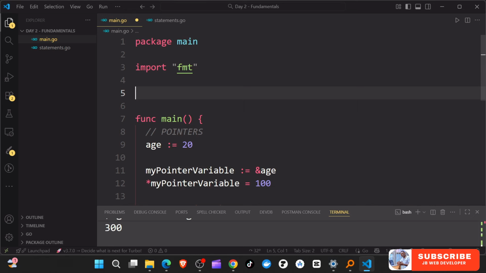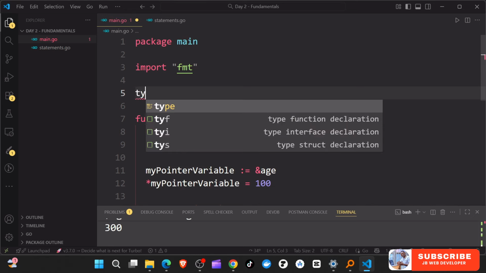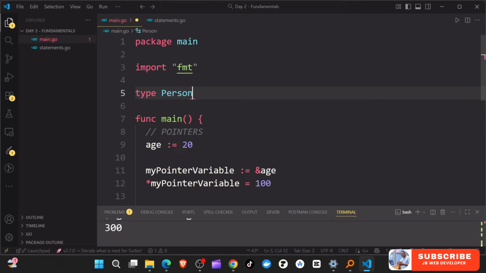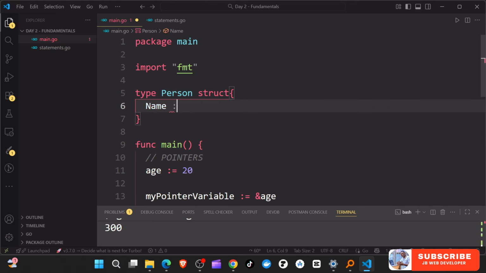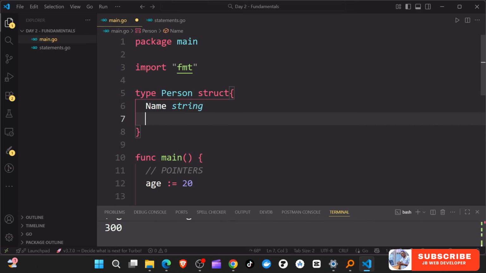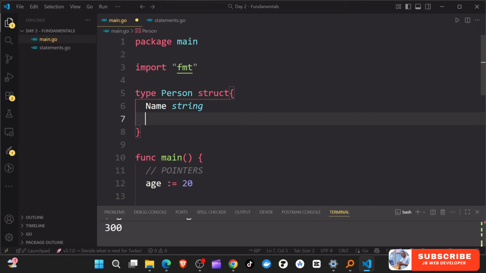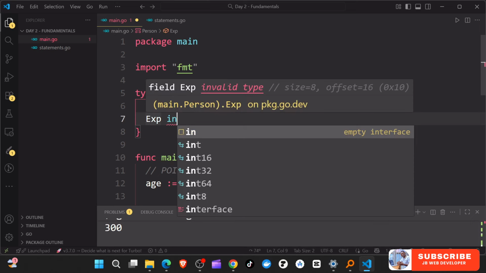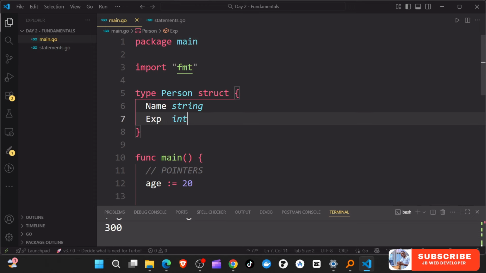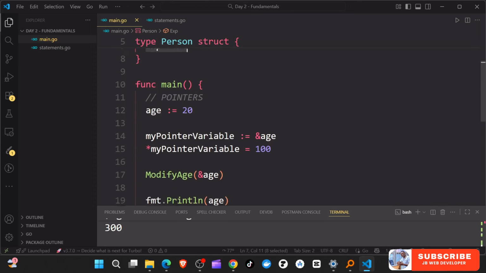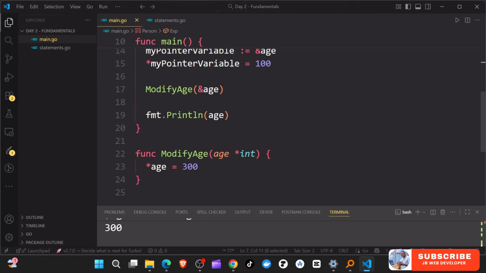I'm just going to have a struct, and I'm just going to say type. Let's say this is type person, and this is going to be a struct, and this person has a name, which is going to be a string, and also, maybe something else, let's say experience. This experience is an int, right? And we want to be able to modify this experience. So we said the first step to modifying.